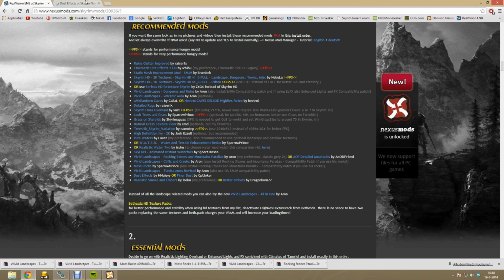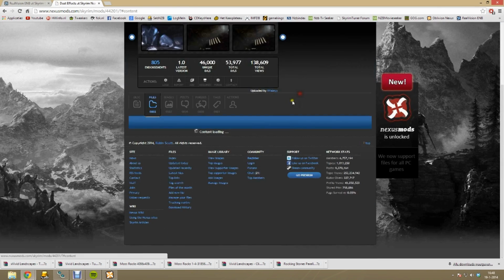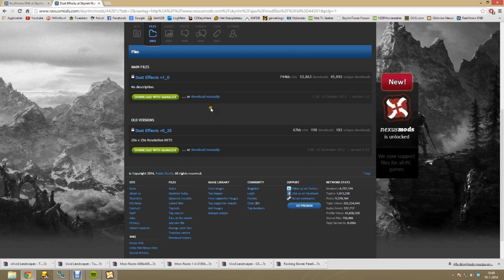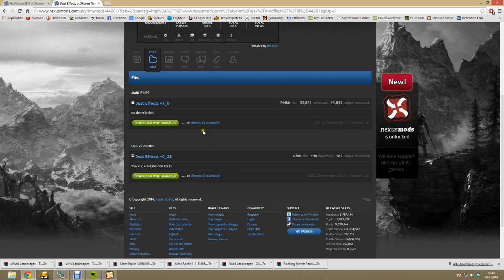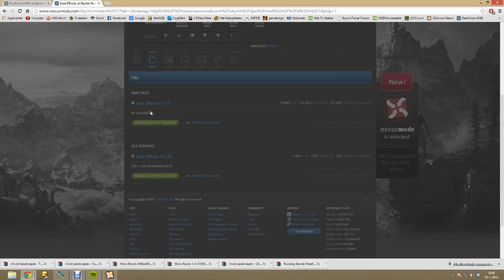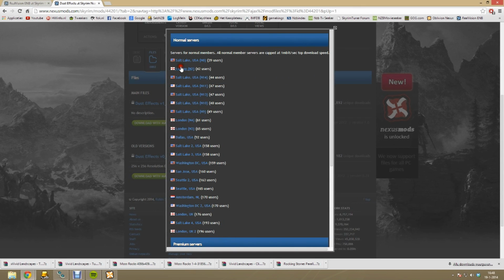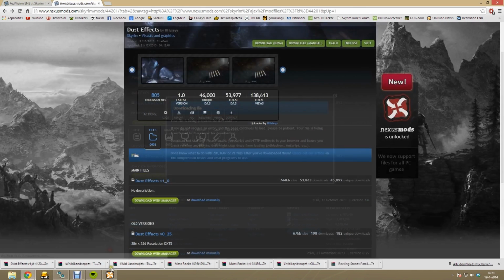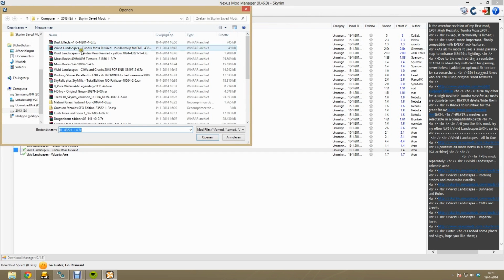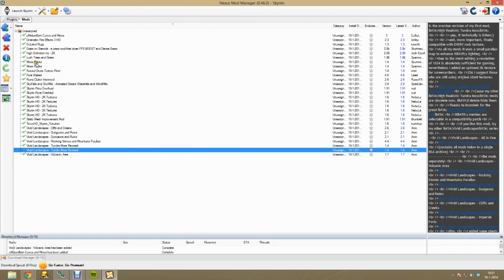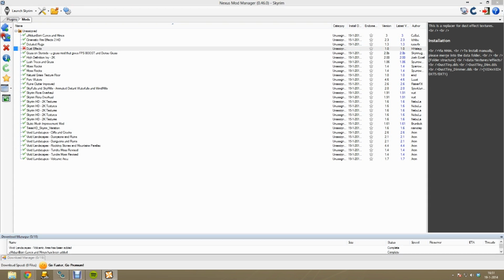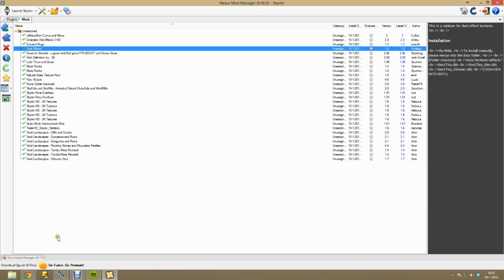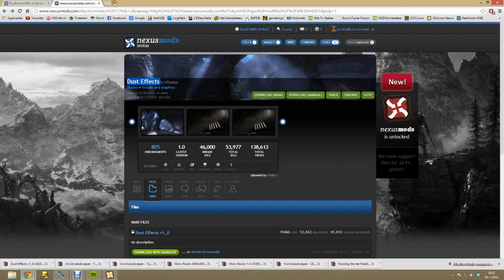Open up Dust Effects in a new tab. Once you have opened the page, click on Download Manual and select the Dust Effects version 1. Download the mod and save it in your Skyrim mod folder. It is pretty small, so go to your Nexus mod manager and once it is downloaded, click on it and activate it. Now we have just one mod remaining for the recommended files.